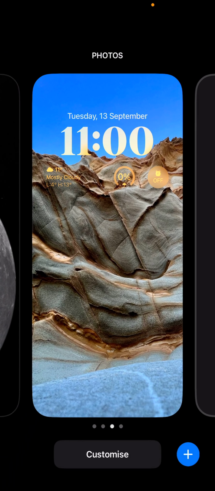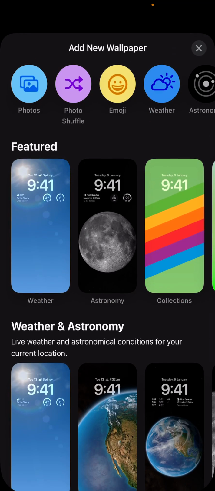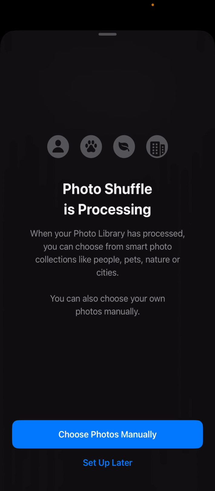In this quick video, I'm just going to be giving you some information on why you may be encountering the "photo shuffle is processing" message on the new iOS update for iPhone devices. So if I go into create a new wallpaper, go to photo shuffle, as you can see here, I'm just getting this notification saying that photo shuffle is processing.